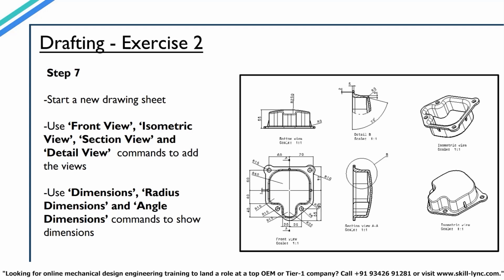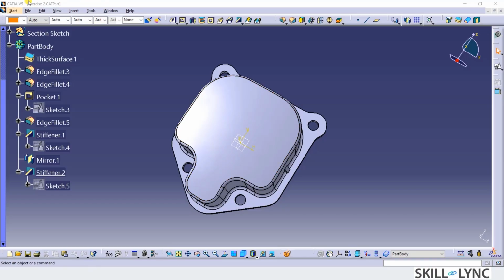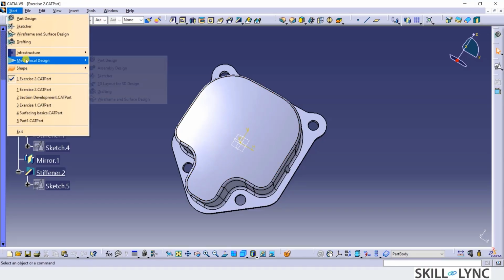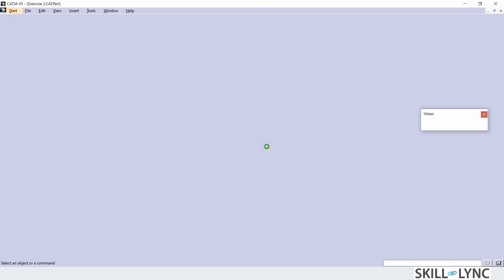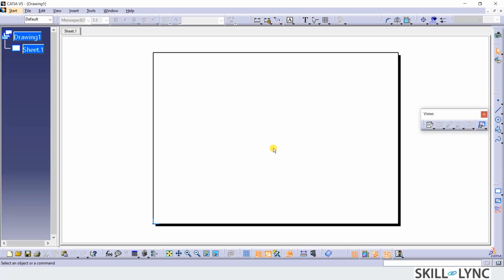Next, using the dimensioning toolbar commands, I will place all the required dimensions as shown in this picture. From the Start menu, I will click on Mechanical Design and then click on the Drafting workbench. I will select Empty Sheet and then click on OK. A new empty drawing sheet opens up.